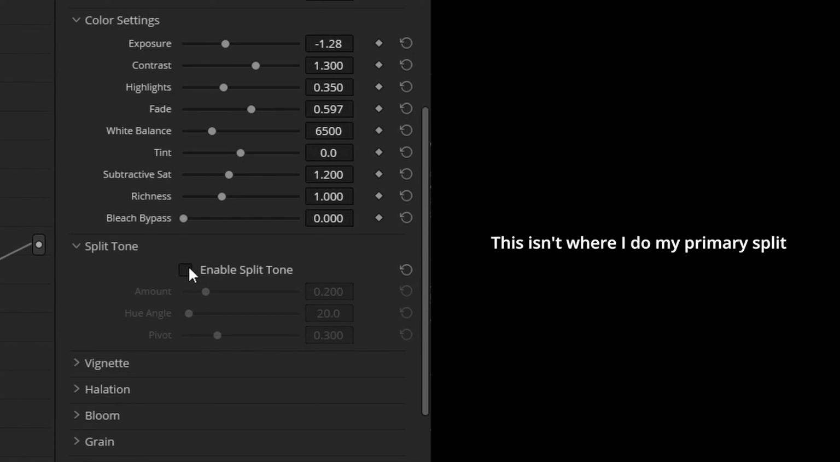This isn't where I do my primary split toning because I'll be doing that later in the grade, but the actual split toning actually comes before, but I used it to shape the colors. I would never really use the split toning within the Film Look Creator as an independent split toner. You guys are more than free to do so, but I do feel like it is a little bit inflexible. All right, back to the video.